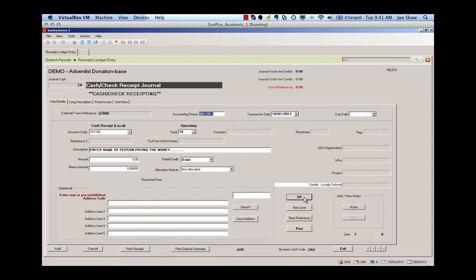Notice also there is a new piece of text across the top. It's located directly under the title of the journal type. In this particular journal type, this text is Cash Check Receipting. Basically, this is a reminder of the type of activity that is expected for this particular transaction line in this type of journal. So that information will change with the journal line and the journal type.